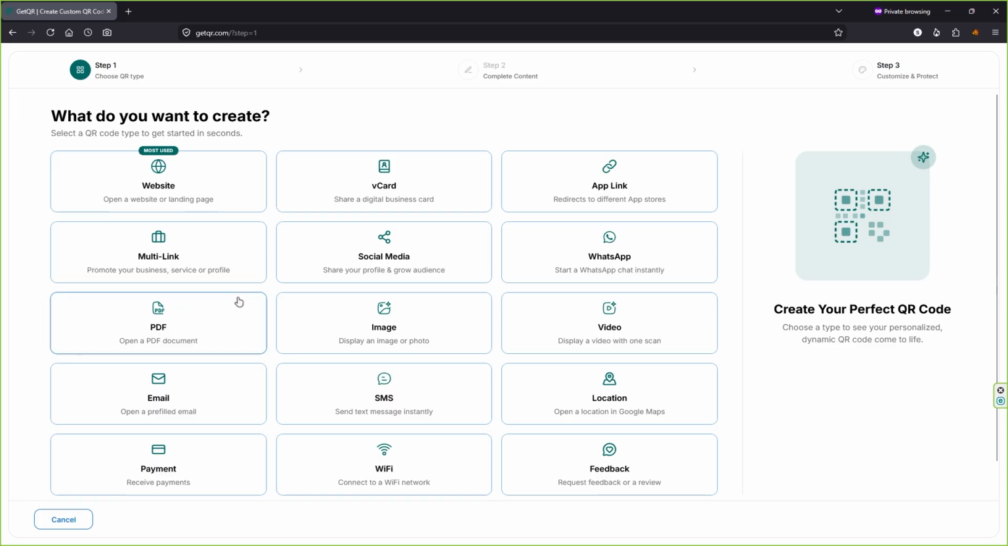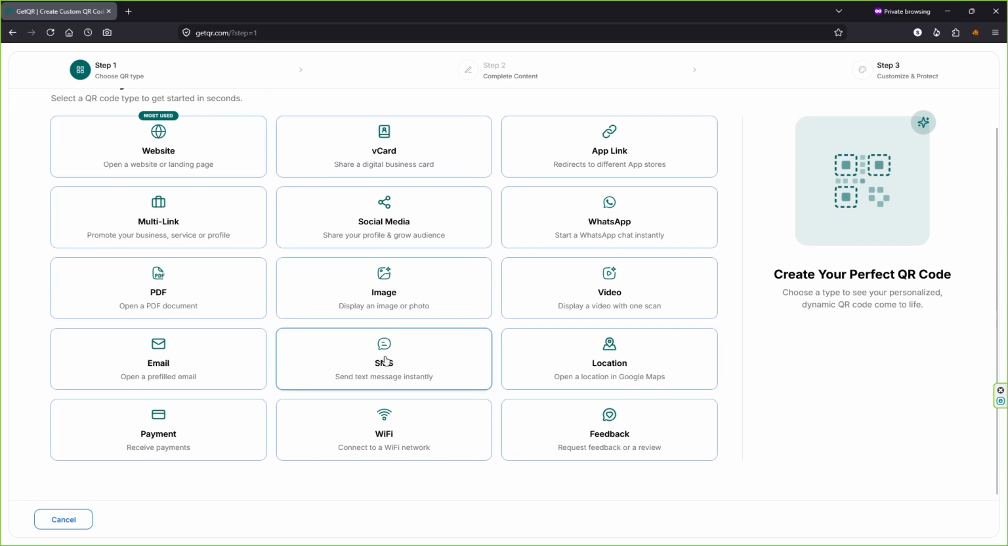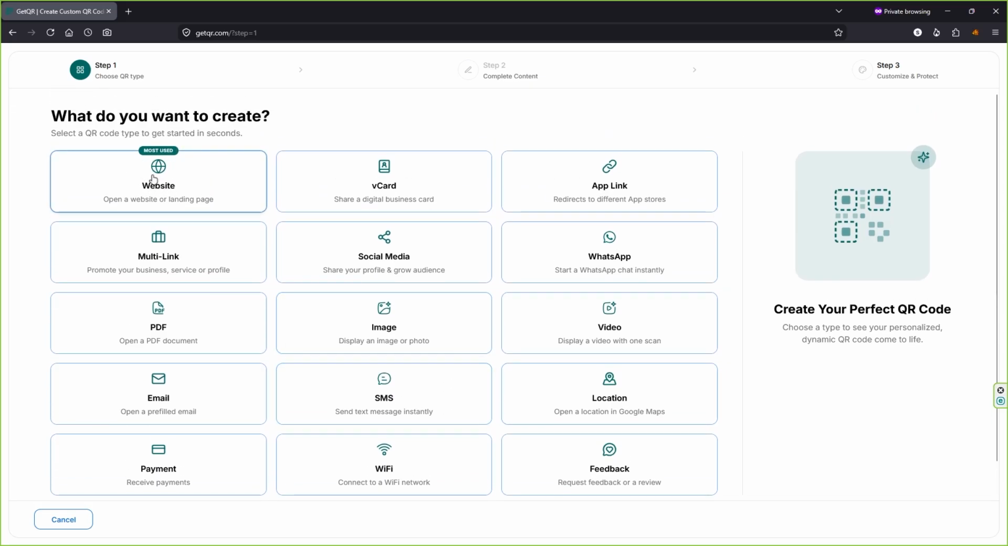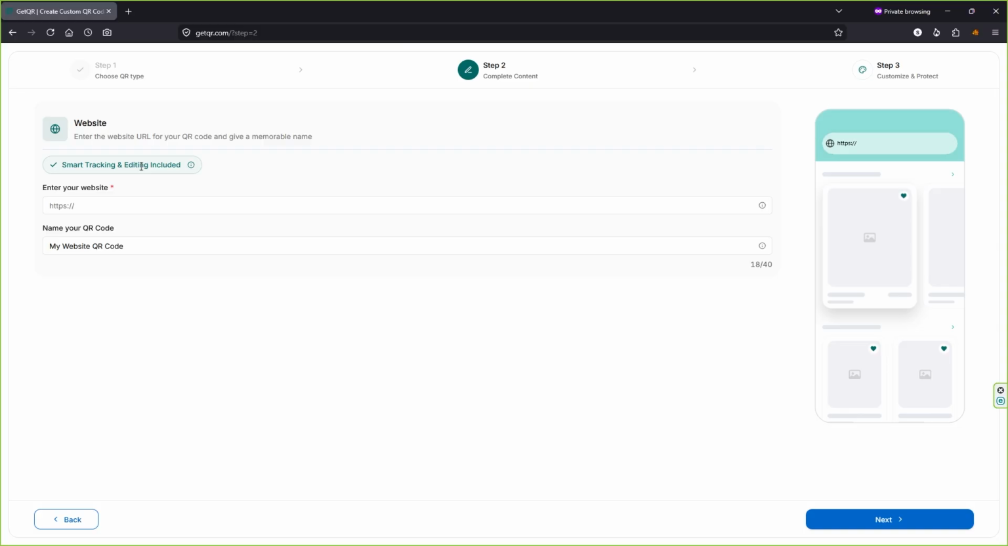Once you click on the Create QR Code button, you will be taken to a simple 3-step wizard. Choose what your QR code will do. Now you are on the page that says, what do you want to create? You will see a whole grid of QR code types. For example, website, vCard, social media, app link, PDF, images, videos, Wi-Fi, and so on. For this example, let's pick the most common use case, website.